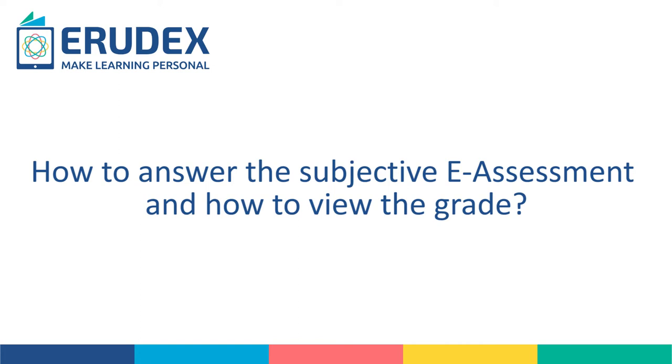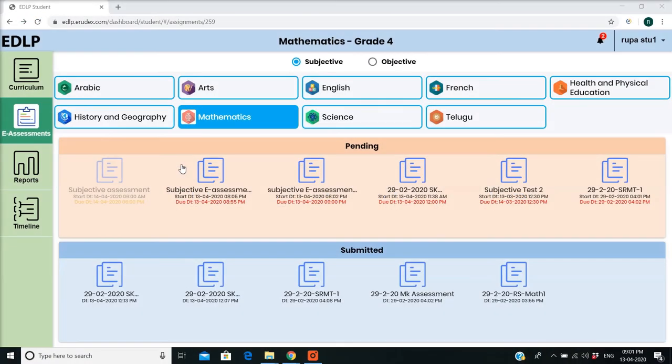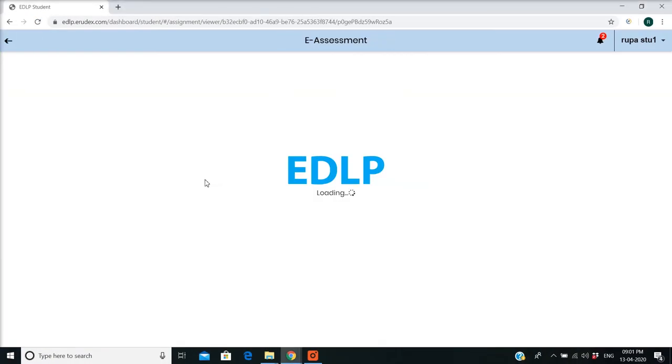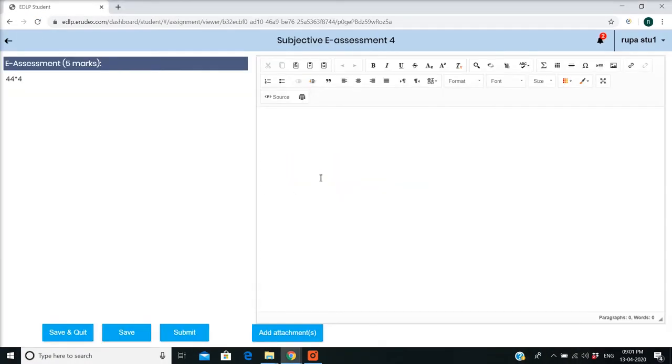How to answer the subjective e-assessment, and how to view the grade? Click on any pending e-assessment. It will navigate to the e-assessment.